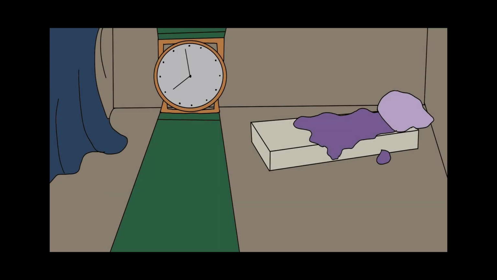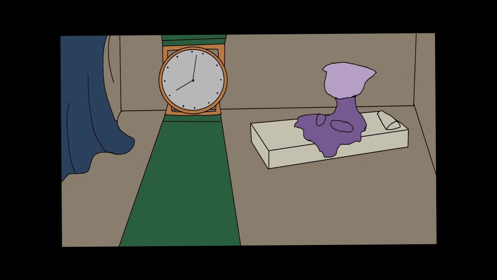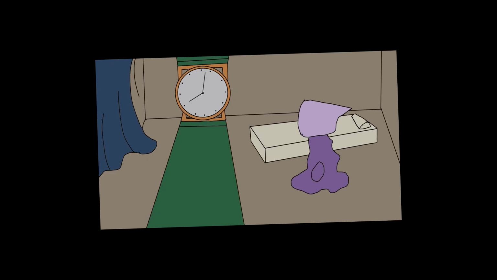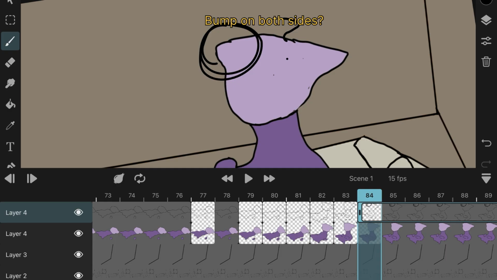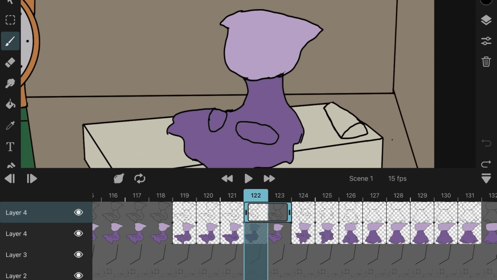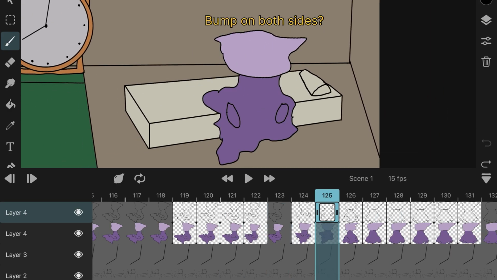However, it was during the process of this animation that I realized something very important. I didn't know how to draw a Little Purple Guy. What? How did that even happen? Every frame had an entirely different shape of a character, which wasn't right at all.